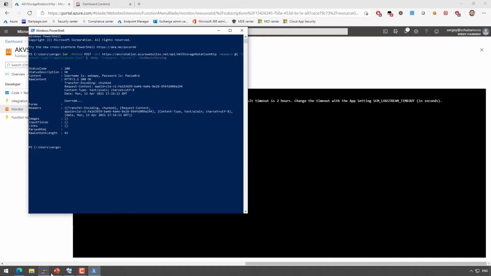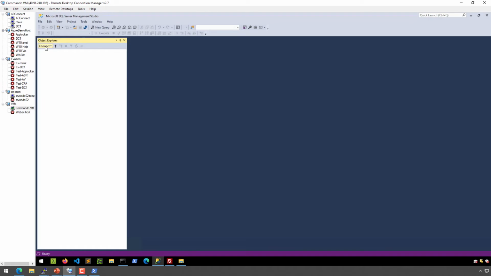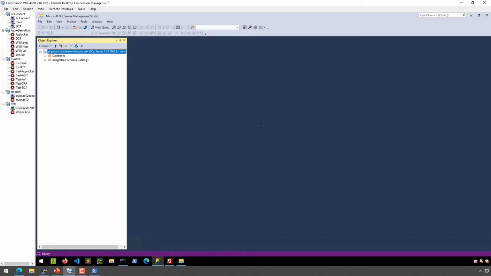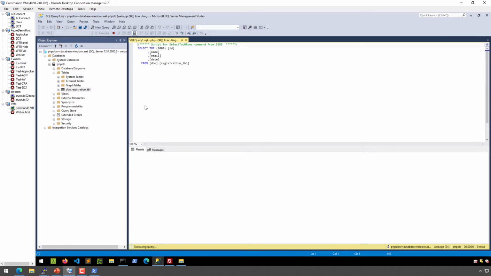So let's try to connect to SQL Server now. First, let me take this URL and type my password. And now I can see I was connected. And I can see my database with tables and the content there. And there's only one record there.